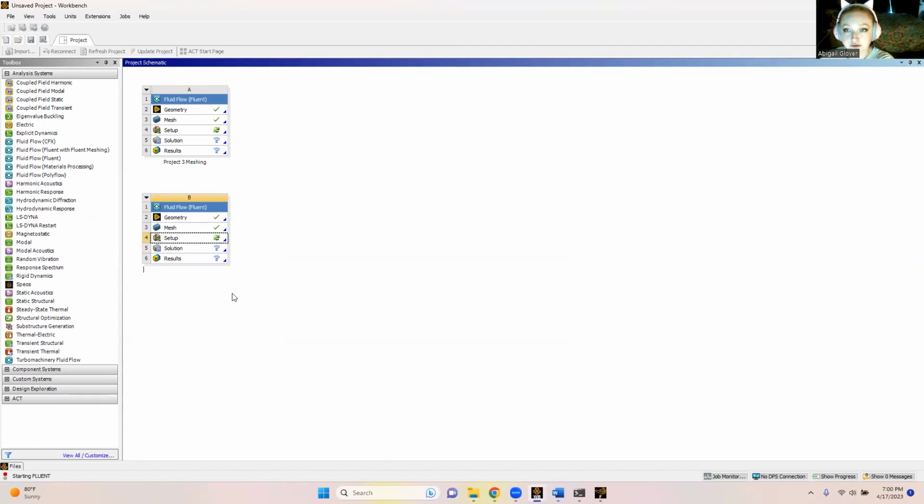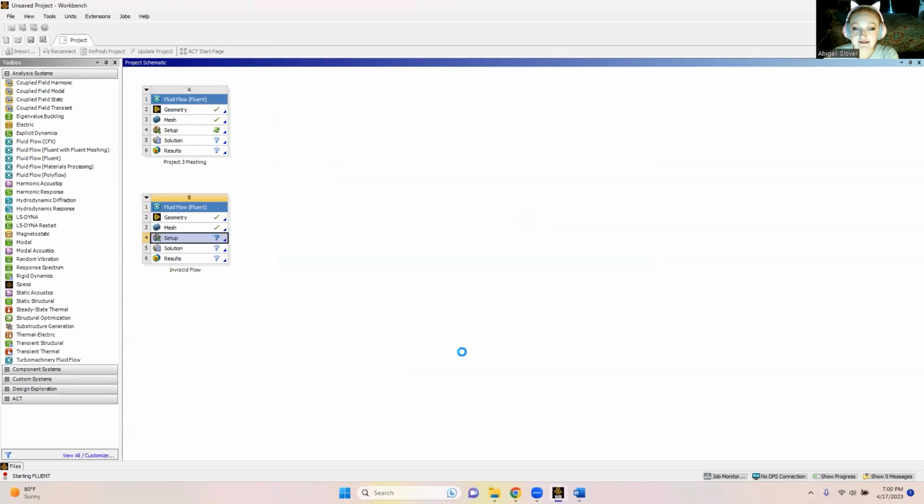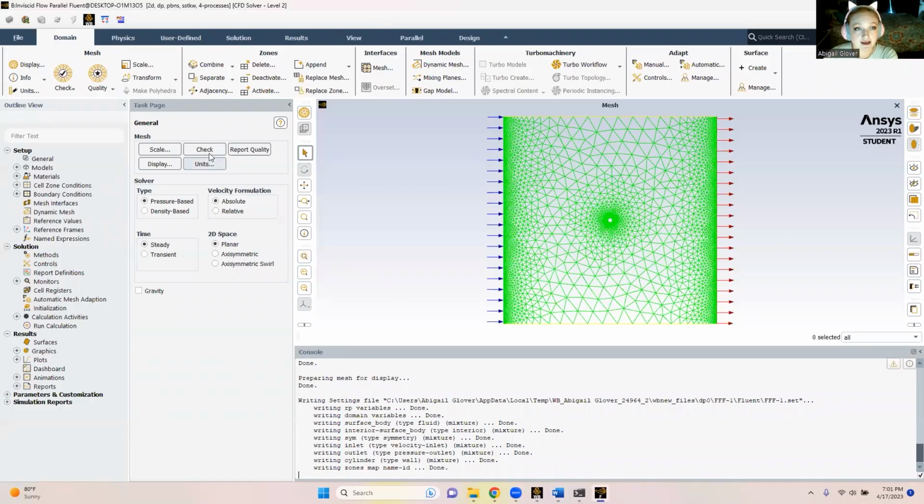For this project, we're doing 5 flows: Inviscid and then 4 specific Reynolds numbers. So I will start with the Inviscid flow just so we have our basis to go off of. We're going to do double precision with 4 solver processes. Once we have our CFD solver pulled up, you can see my mesh here.